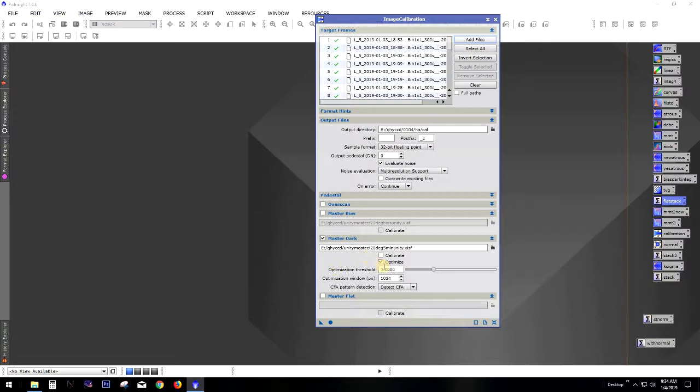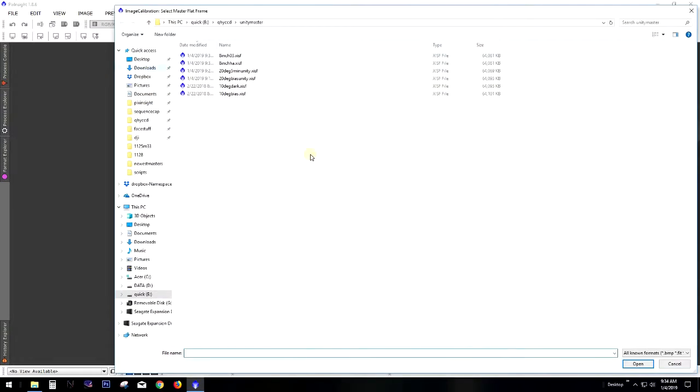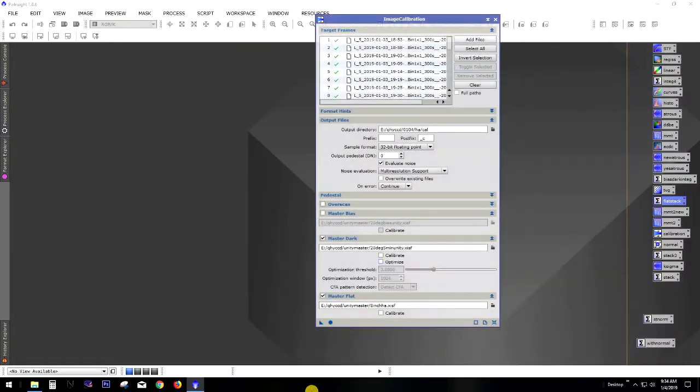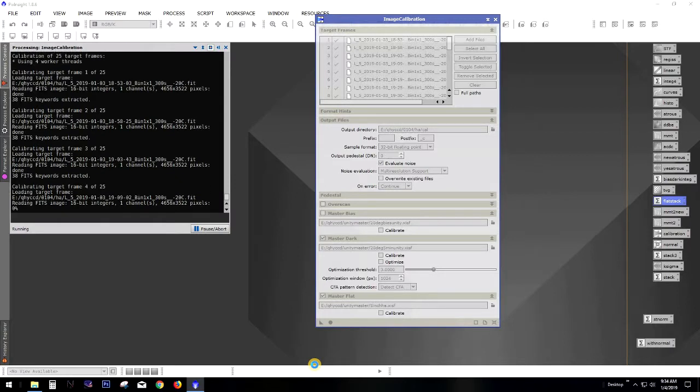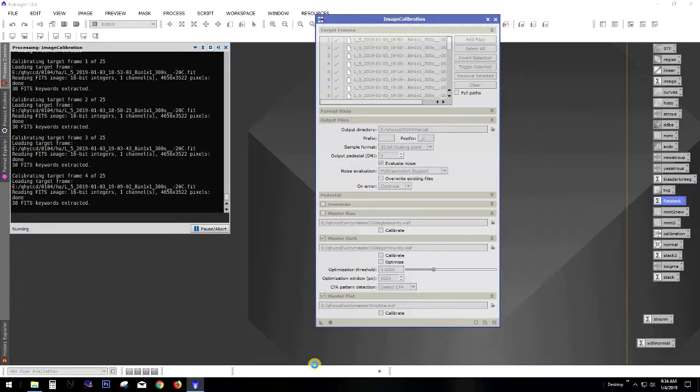Okay, don't want to optimize. Found that's what the old script was doing. Even if you unchecked this, it would still optimize it, and you end up leaving your amp glow, which I don't want. So let's go ahead and put flat in here, and we're going to go with the 8-inch HA, and we're going to cal. Okay, here we go. See what this ends up looking like.